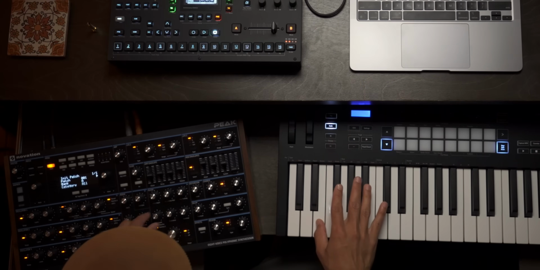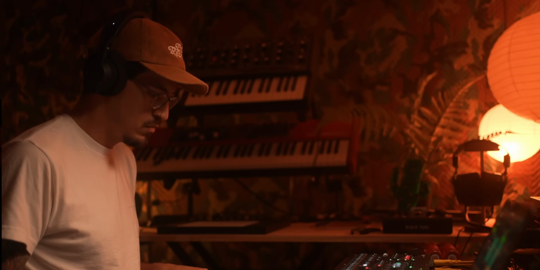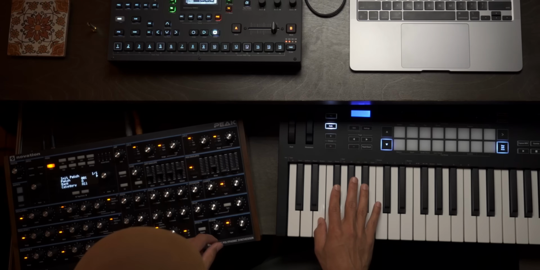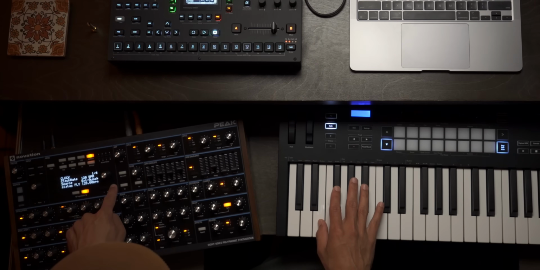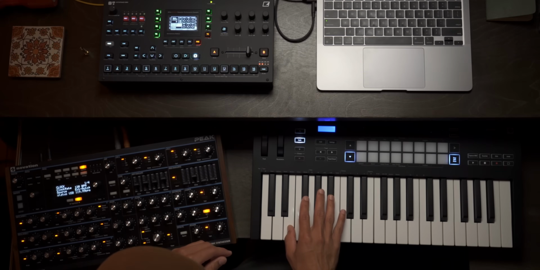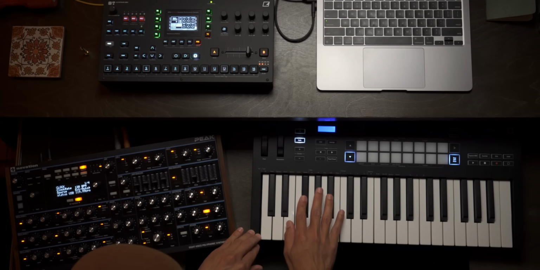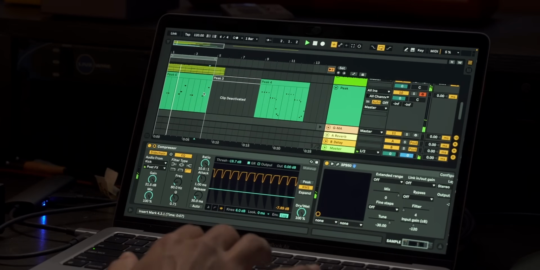All right, let's see. A little bit of delay on there. Sync it up to whatever the tempo is. Let's do a 16th. Our source will be external. That's cool.